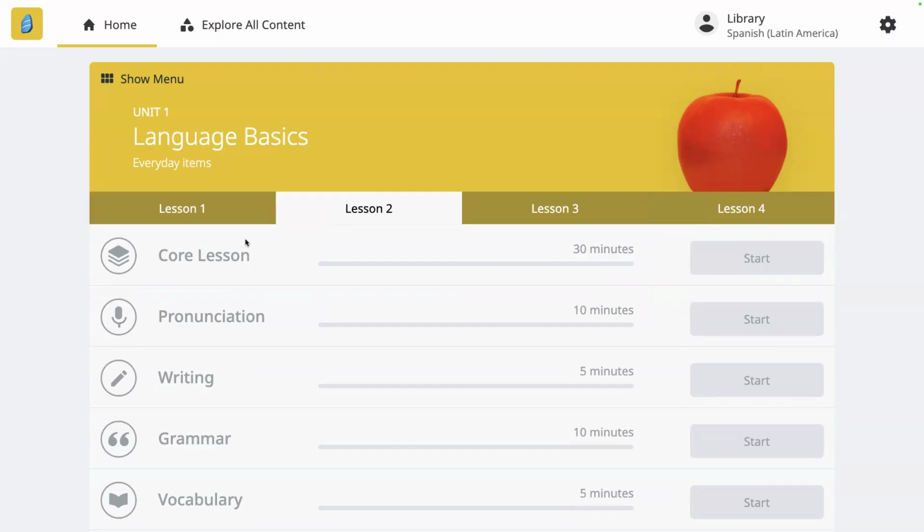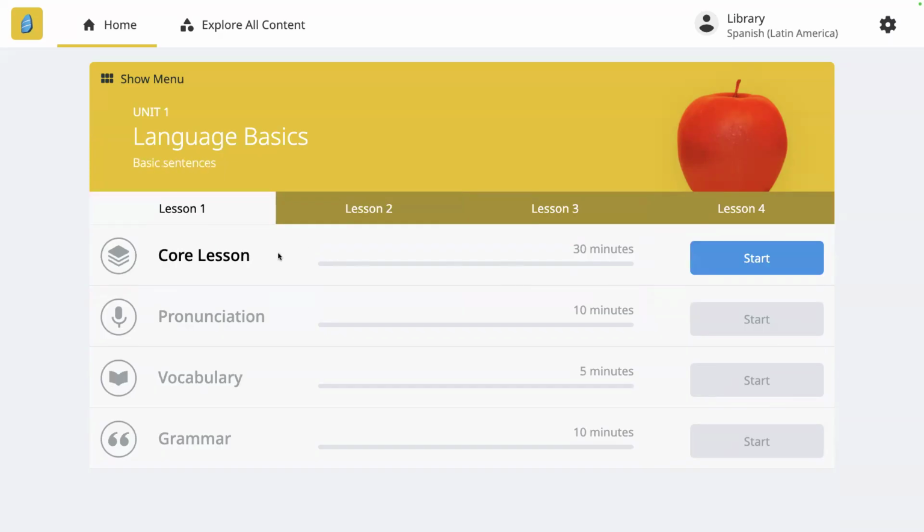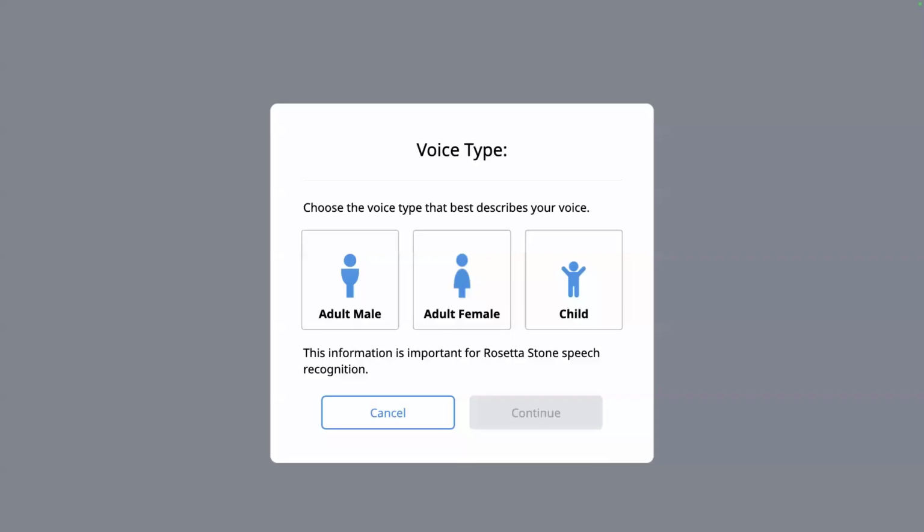Now, let's start out by taking a look at this very first core lesson from lesson 1 of unit 1. So this would be a great option for anyone that is just being introduced to a language and they're just getting started with it. When you're accessing your lessons on a computer, you'll start by calibrating your microphone. And the very first time that you do this, this will also include selecting your voice type.